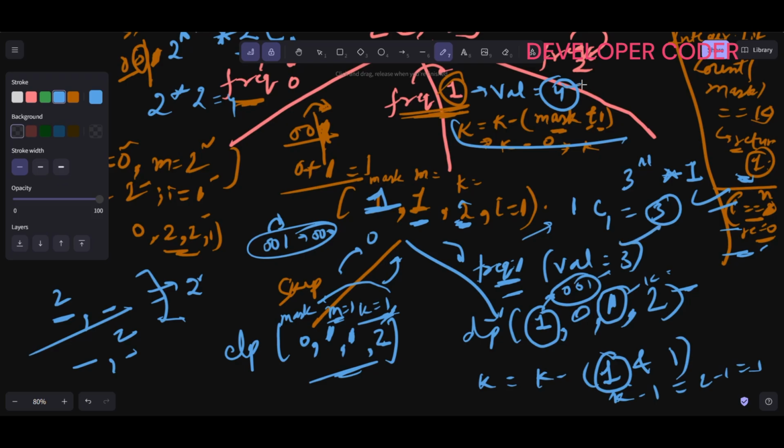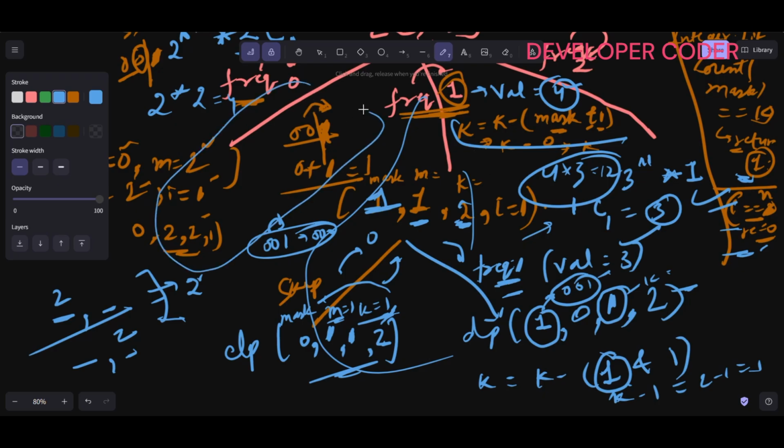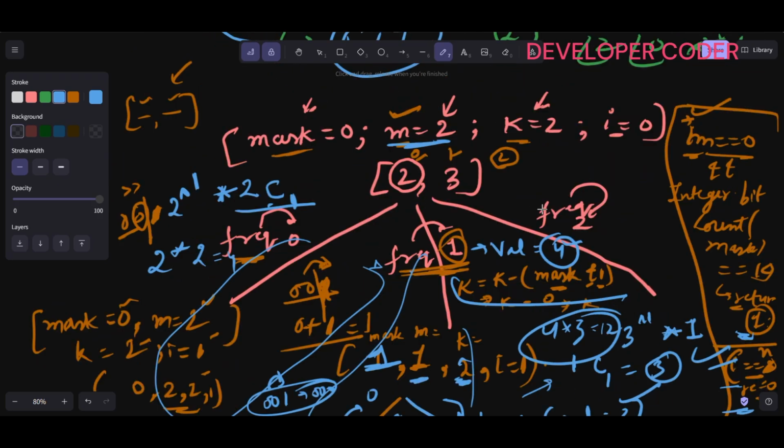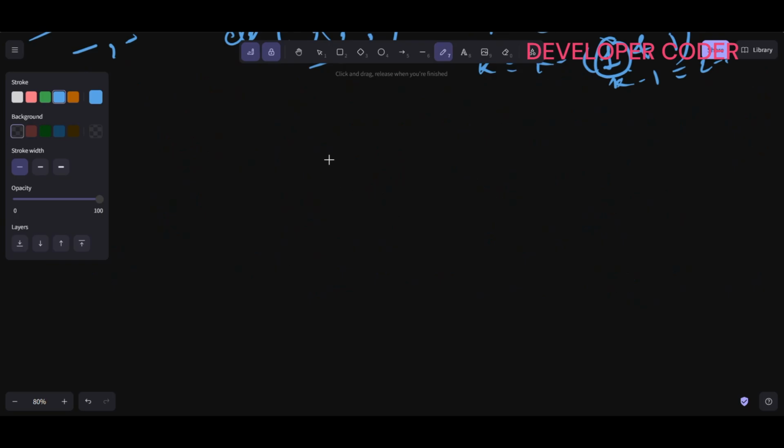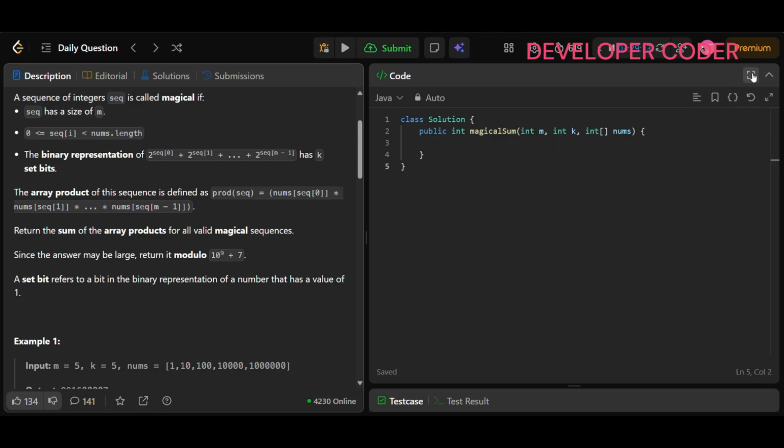So here value 3, here value 4, you just have to do the multiplication, 4 into 3, 12. So 12 is the output. We have to do the multiplication here in one part, and if there is some other subtree, then we have to do the addition. So that's what we have to do. These are the few things that we need to take care of as part of this problem. And there are many other concepts like Fermat's little theorem, all this stuff. We will see those things as well, step by step. So let's write the code and let's see.